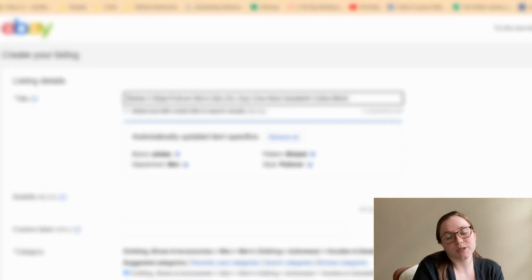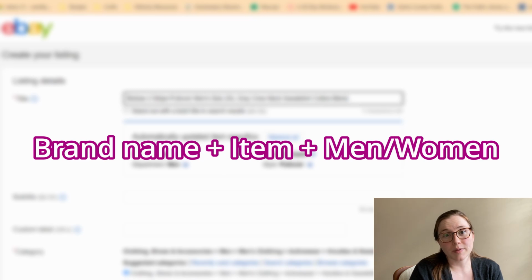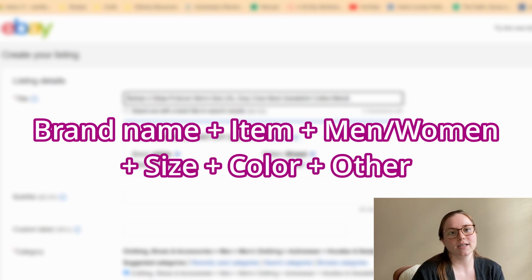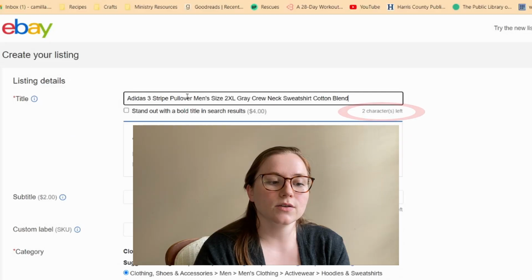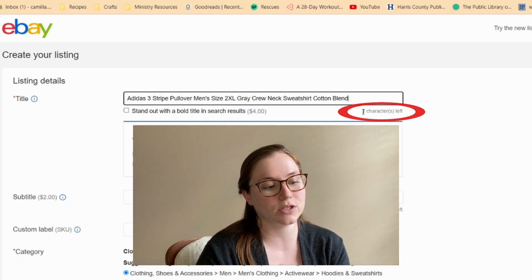So in my title, I always put the brand name and then what I'm selling, whether it's men's or women's, if it's a clothing item, the size, the color, and then any other features of this item. So the fabric content, if there are other keywords that I want to include, that's what I include at the end. And you can see I only have 2 characters left. So I'm pretty close to that 80 character limit, which is what I want to do.